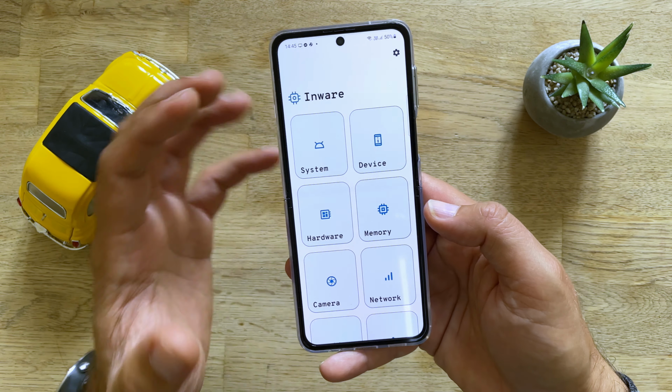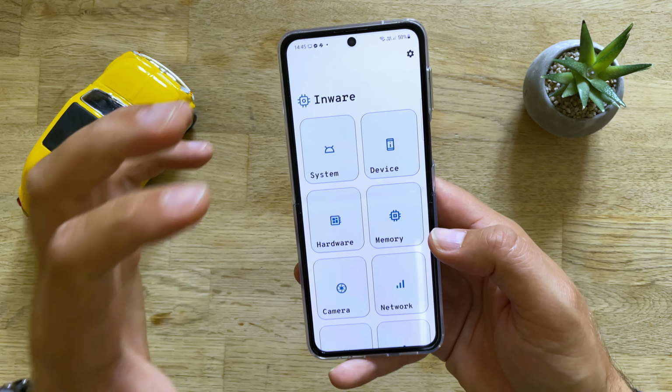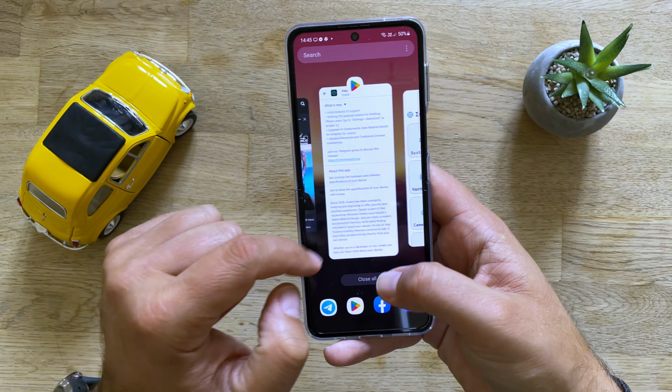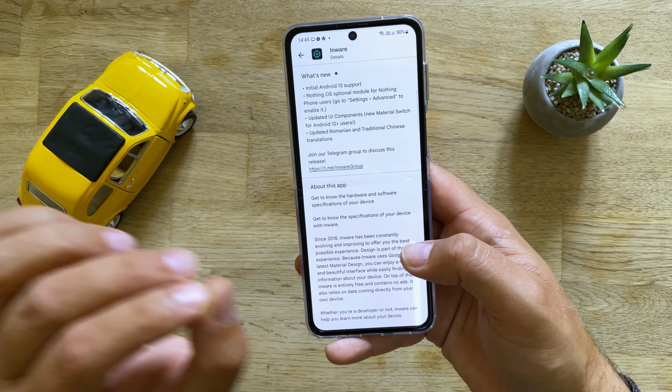The Inware tool seems to be very, very powerful, and if you want to find out all the details about your phone, then don't hesitate, go to the Play Store, guys. The link is going to be inside the video description.